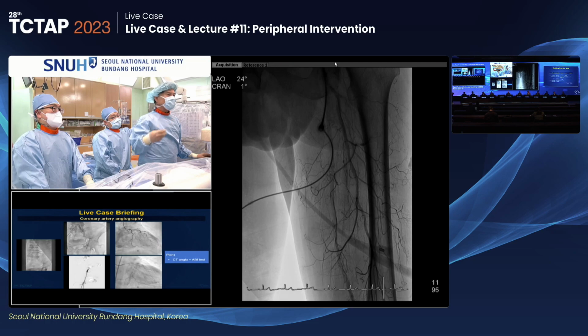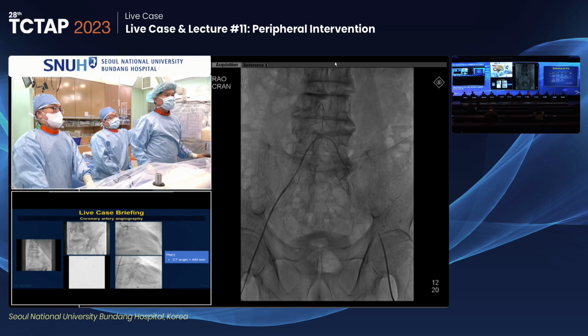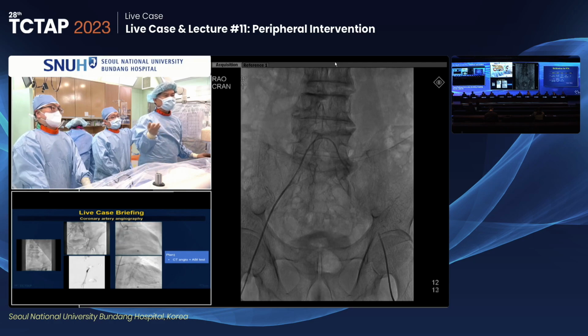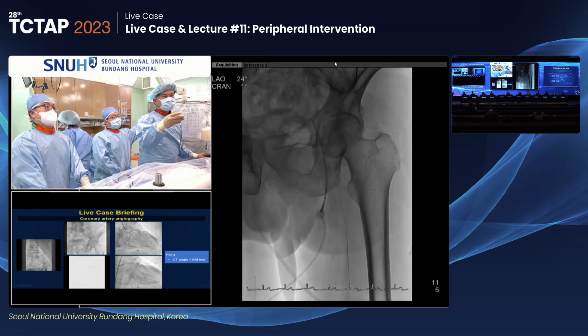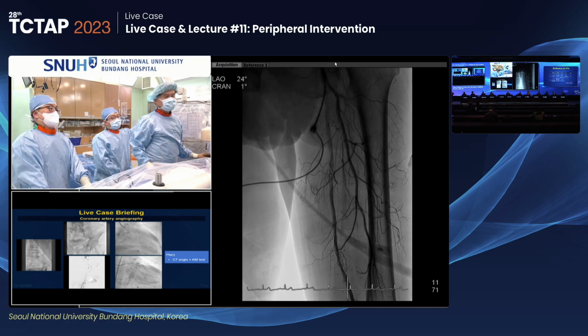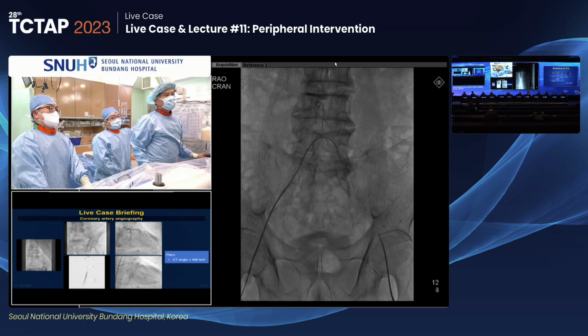This is a baseline image of the SFA, because of some organized thrombi or some chance of distal embolization, we have to know the baseline image. So I took the baseline SFA image before. There is some atherosclerotic change, but no significant lesion distally.